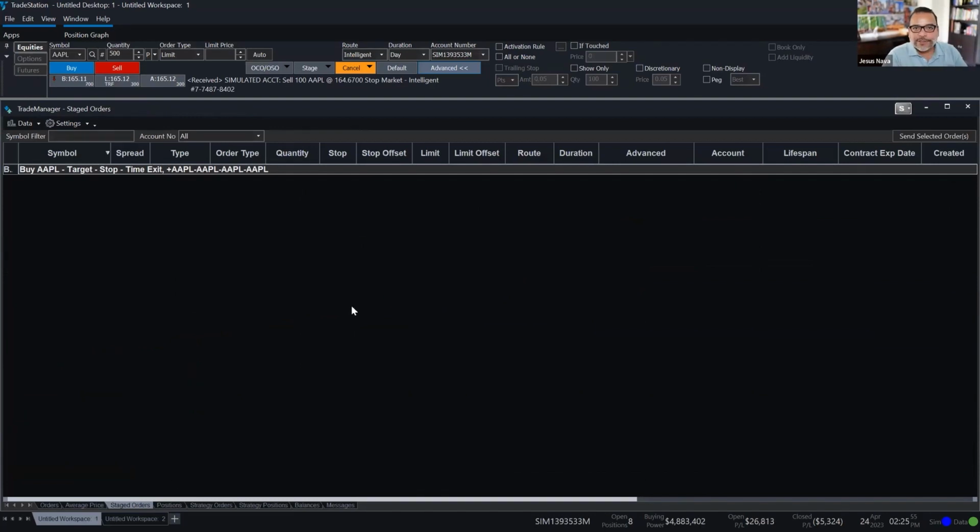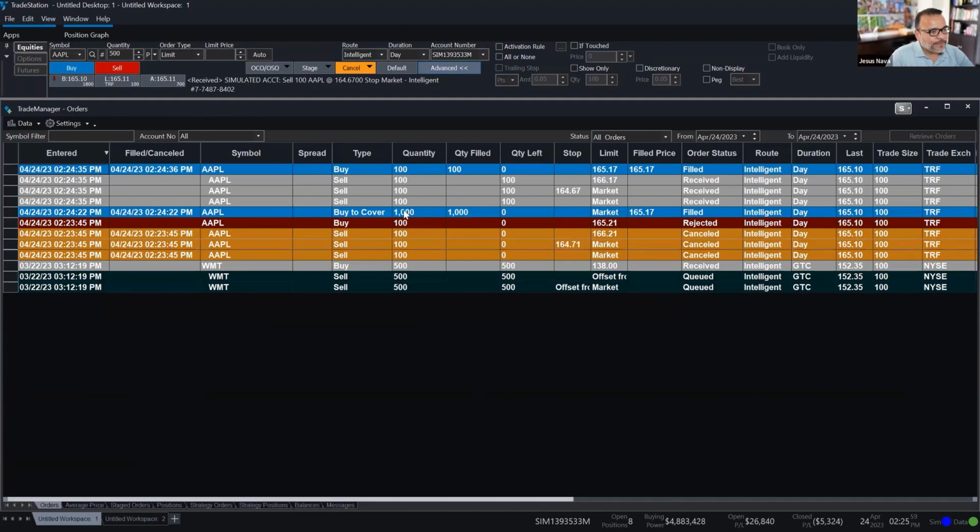So let me go back here to the trade manager. And if I go to the orders tab, here's where I see the setup. Everybody sees this top blue row. I got filled at 165.17. Notice that the order status is filled. And then I have 3 orders right below it. These are 3 working orders. They all have been received. One is a limit, one is a stop, and one is a market order.